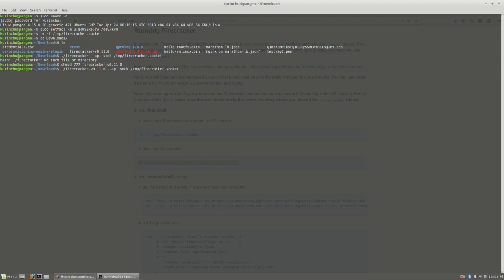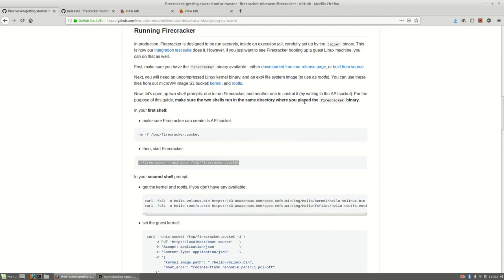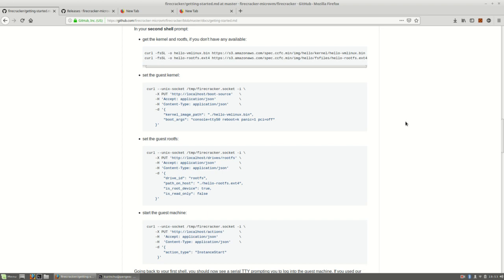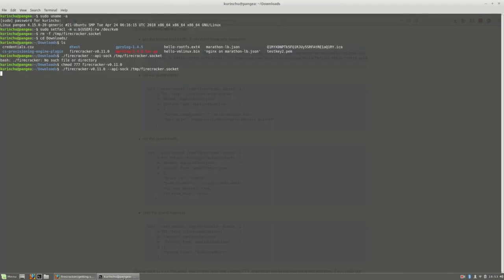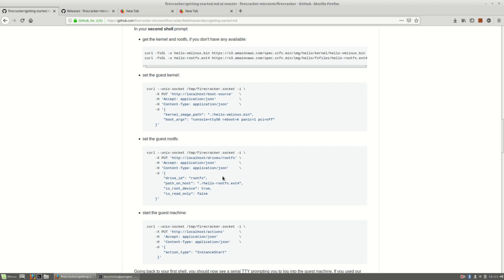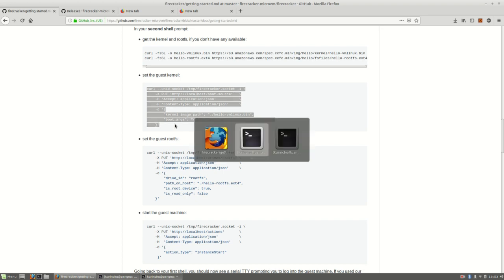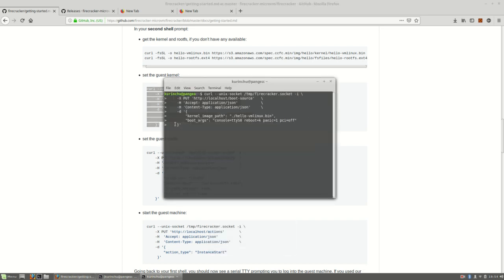This will start Firecracker and it will start listening through the socket. Now let's go back and confirm whether both the files for the VM are downloaded. Now we have to start another shell, or maybe the same tab if you are using tmux or something. Now just copy paste those commands.